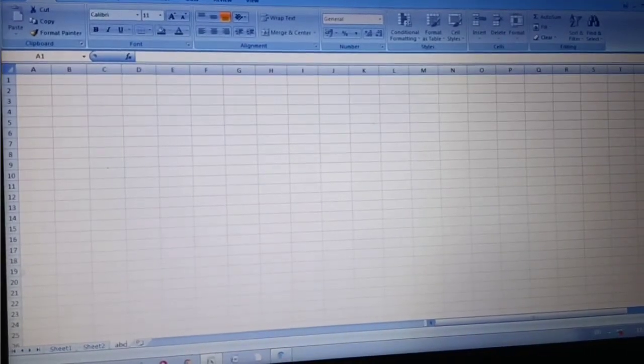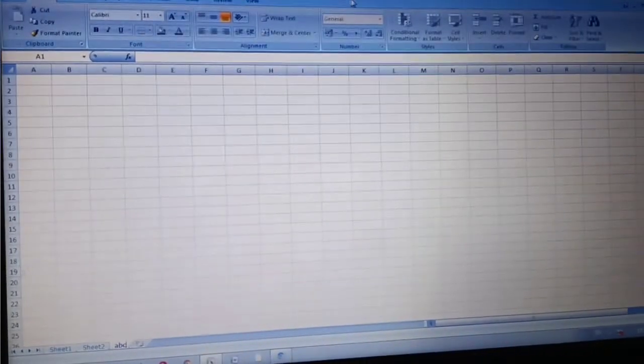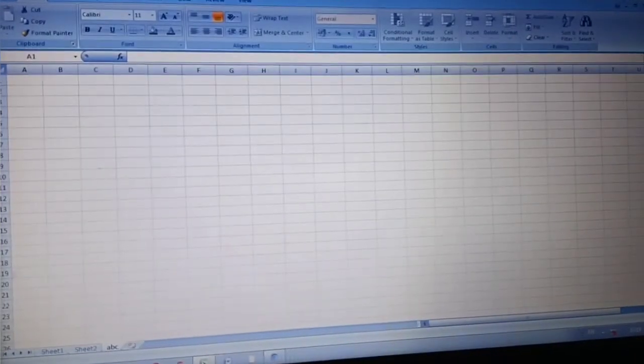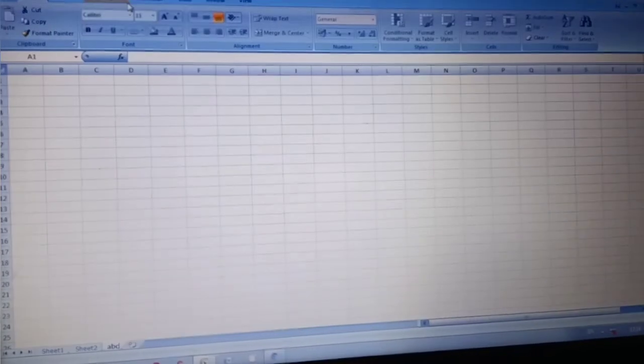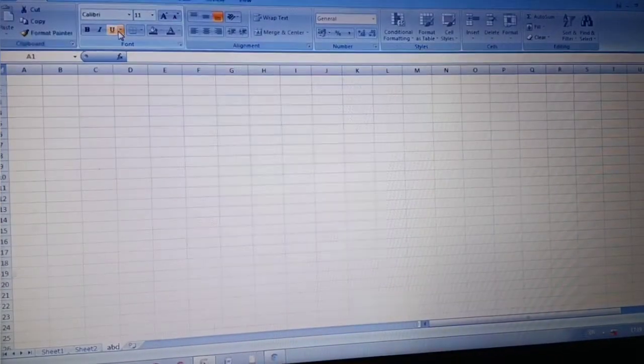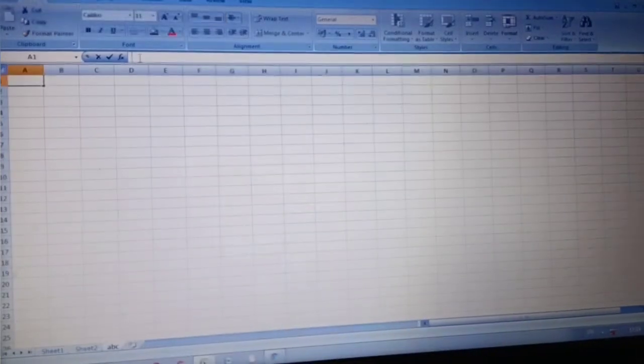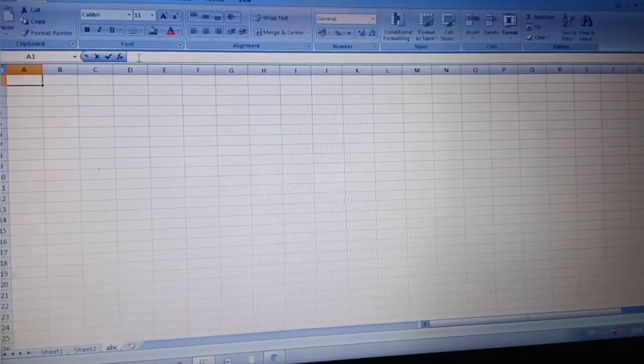Next is the title bar, where it is written Book 1 Microsoft Excel. It has a minimize button, maximize button and close button, the cross button. Okay. After this, it's the menu bar. Next is the formatting toolbar, and this one where it is written FX is known as the formula bar. Okay, it is known as the formula bar.